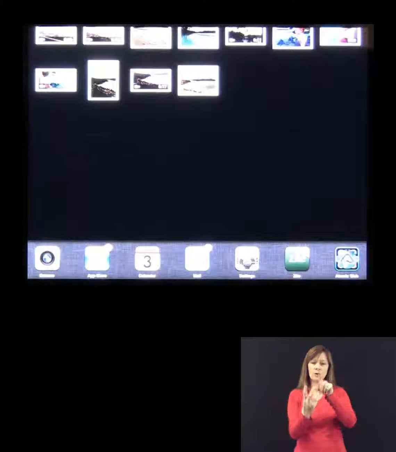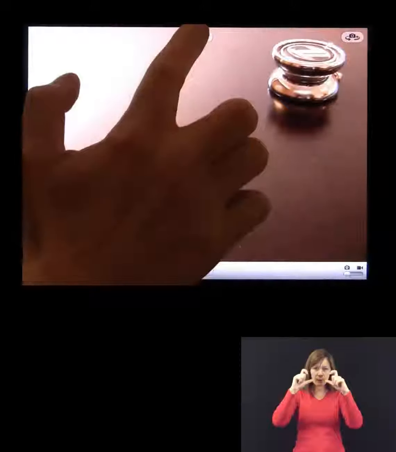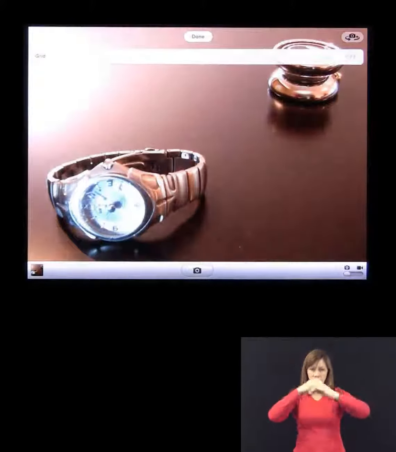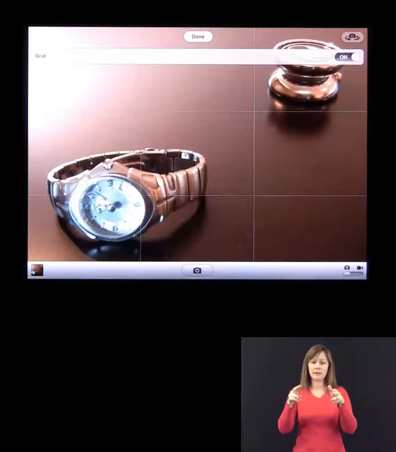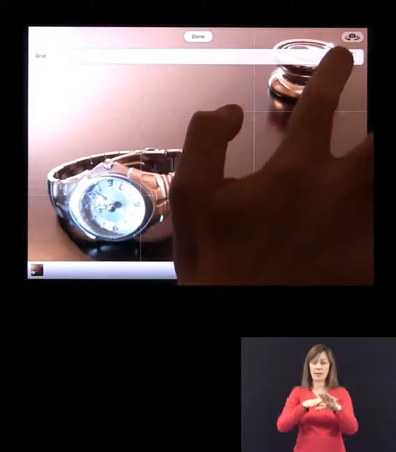One last thing to show is that when you're shooting a still picture using the rear camera, you have an Options button. Tap on that and you can choose to display some grid lines on the screen, handy for making sure your horizon is level when shooting your next blockbuster.